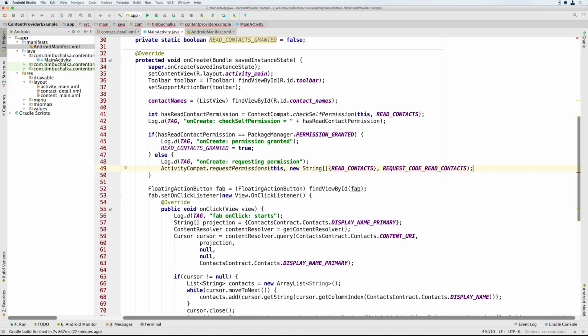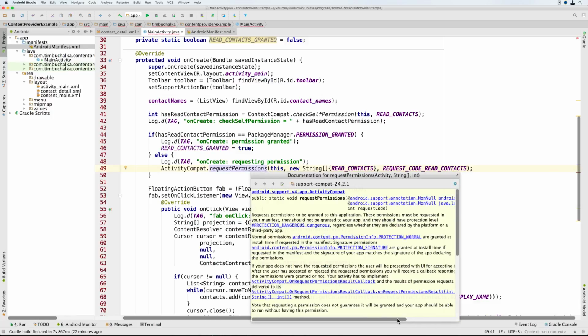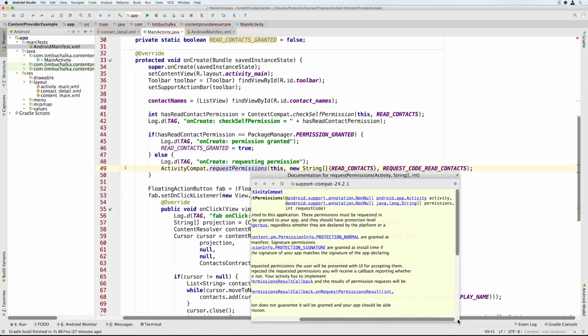Now we only want to request a single permission, but it still has to be provided in a string array because that's the type of the parameter. And we can check that by just having a look. Request permissions. You can see there the parameter java.lang.String array is what it's looking for, the permissions. There's actually quite a bit of a description in here.